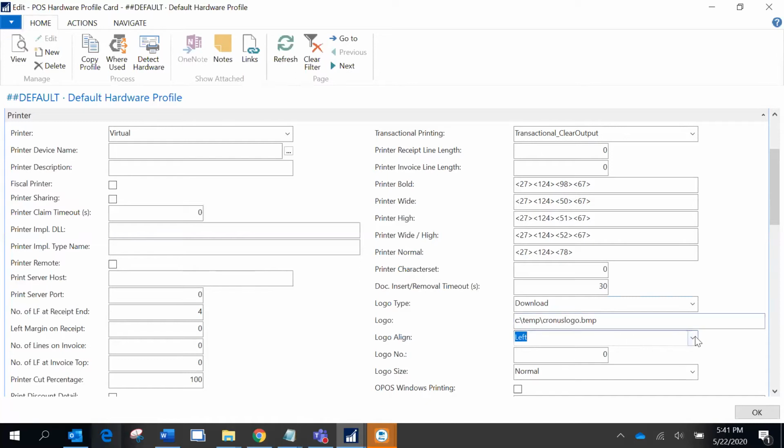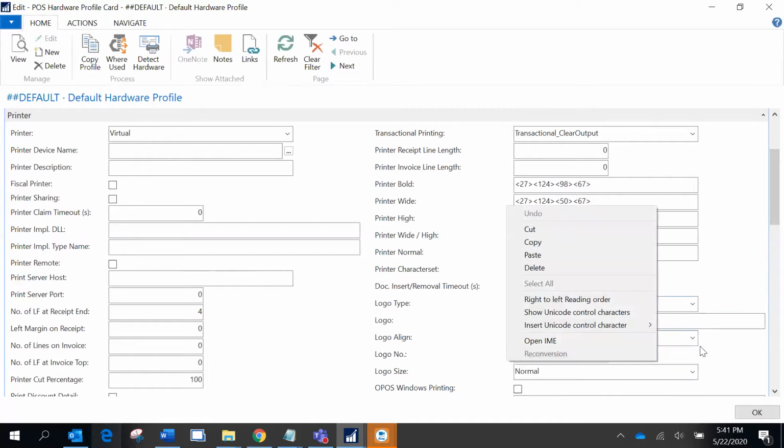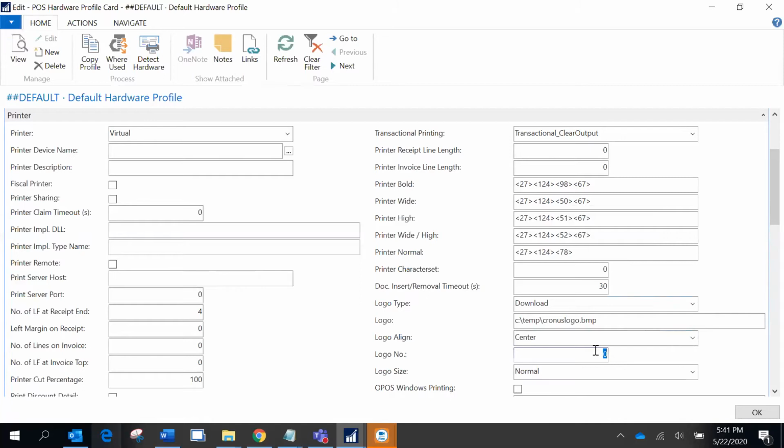And then next is simply the alignment. I'm going to put that center. Then we have this logo number, which represents that the printer may have different memory or different files to print the logo. I'm going to specify 1 for the presentation, and the logo size I'm going to keep as normal. So with this, we have done the logo setup.